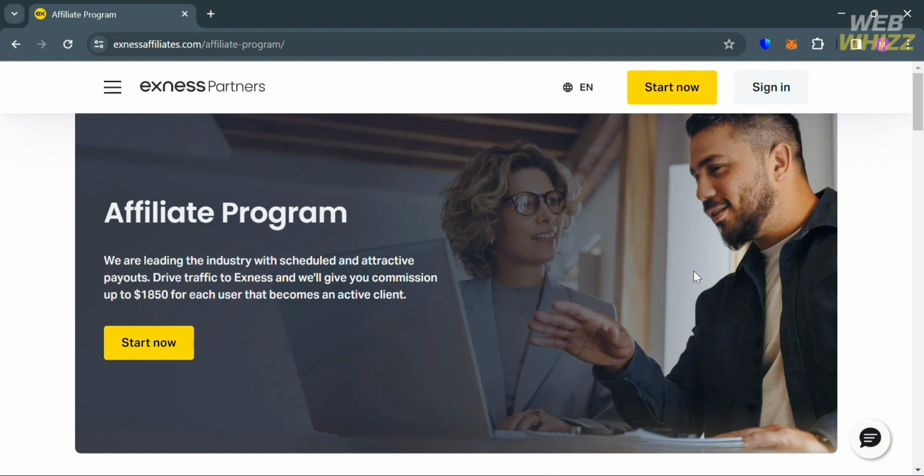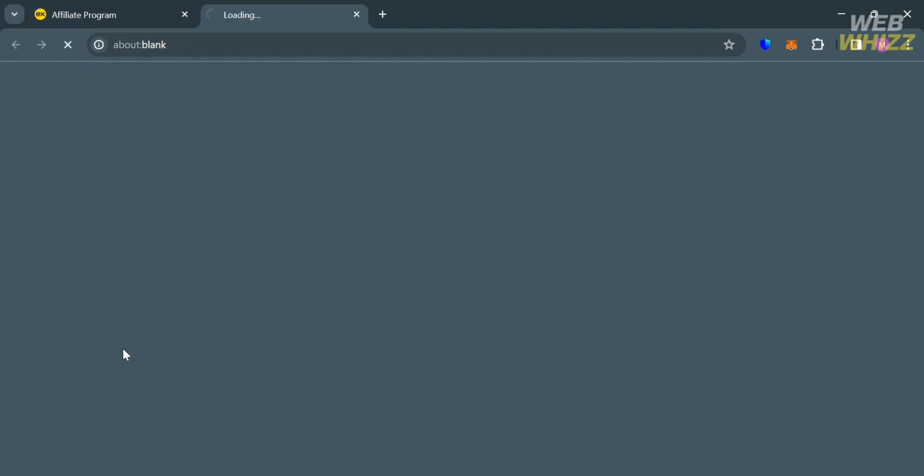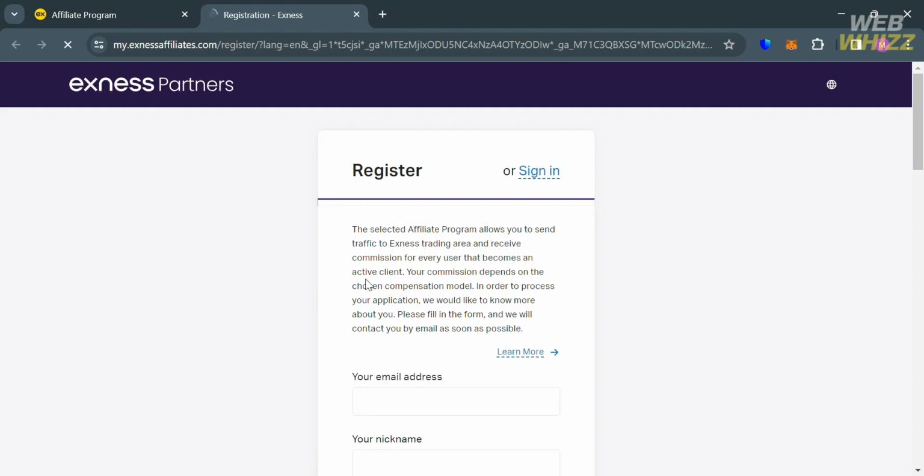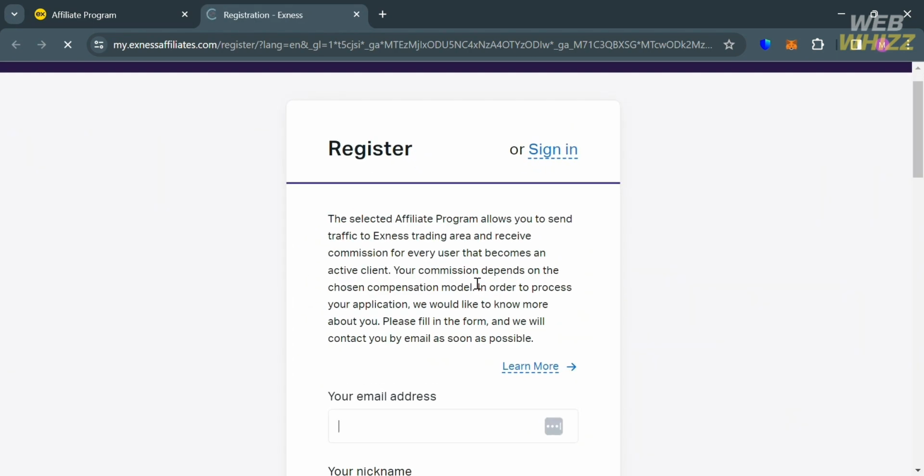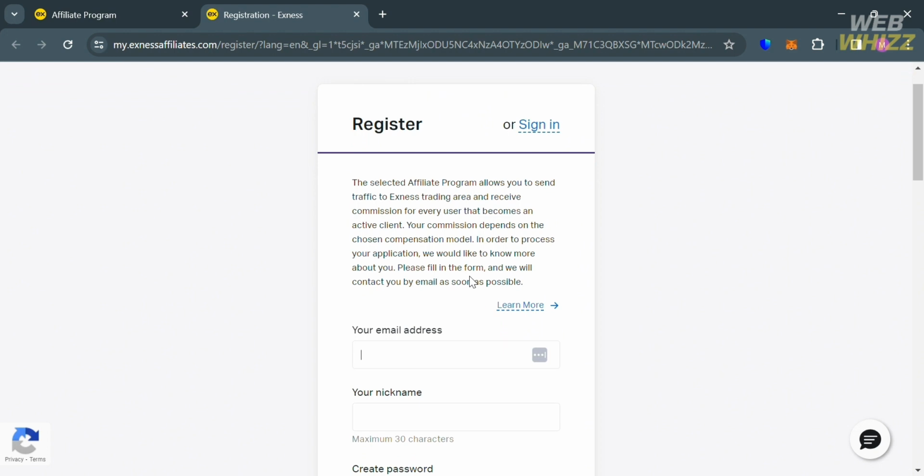And now, to start joining the affiliate program of Exness, just proceed by clicking the Start Now button below here. And upon clicking on it, you will be directed to this page. And to register, you will see here that the selected affiliate program allows you to send traffic to the Exness trading area and receive commission for every user that becomes an active client.